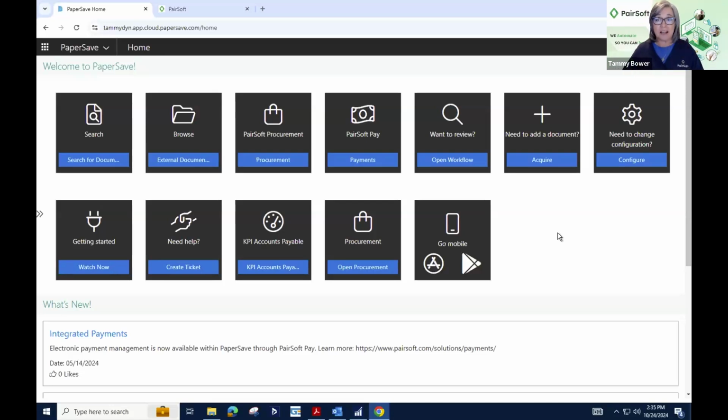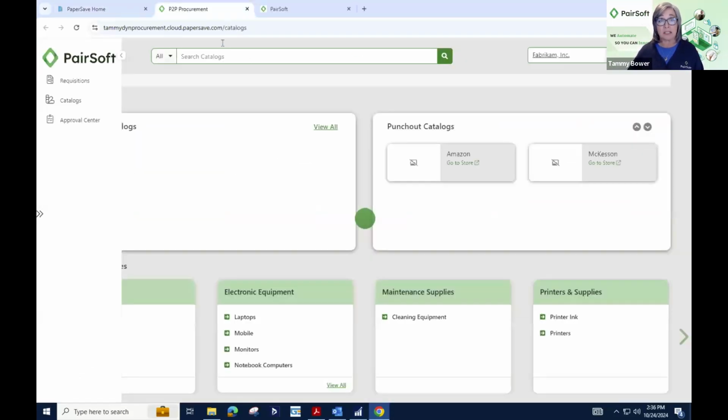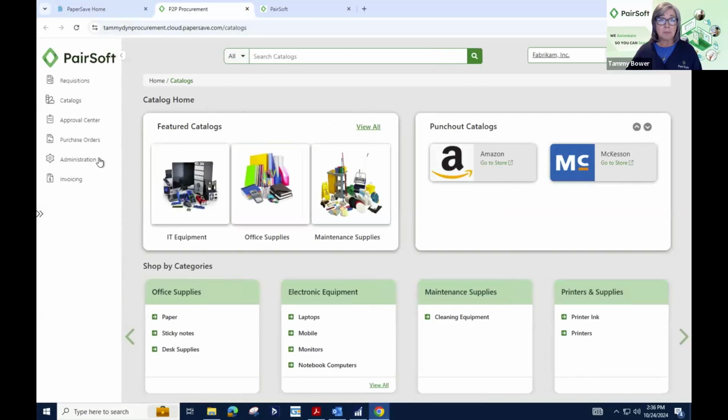I thought I had done that enough before I started, but let's say I wanted to buy something. If I'm a purchaser, or an individual who wants to purchase something, I'm going to click on this tile and the PaperSave Procurement window is going to come up.